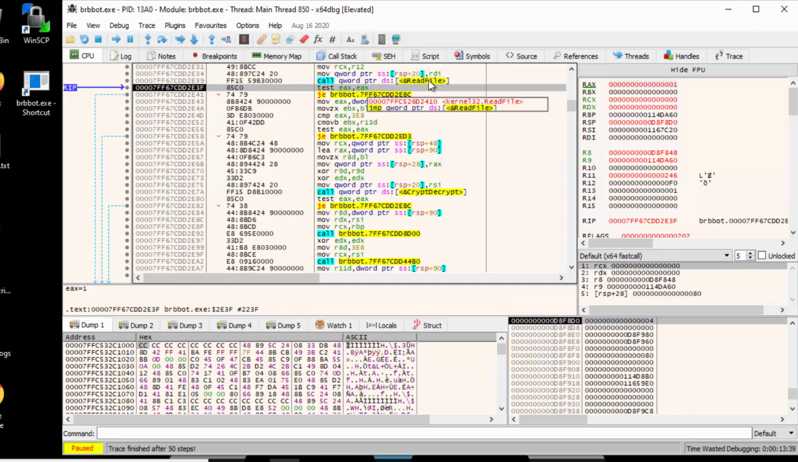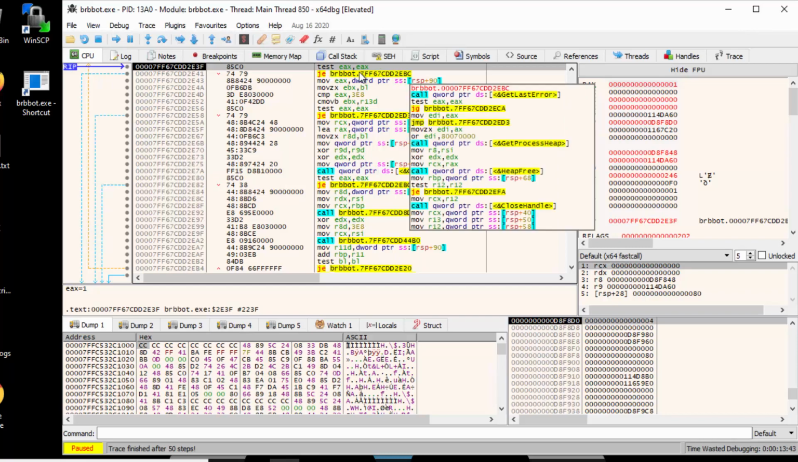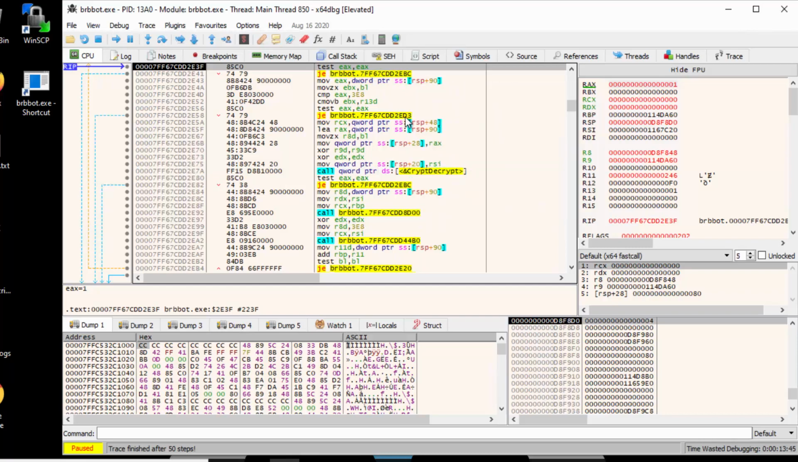There's our read file, so that could be very well the function we were just looking at. There's a test statement, then there's some extra stuff here. And then we get down to another API call, Crypt Decrypt. And that's the one we are looking at. That is the one that we see. All right?